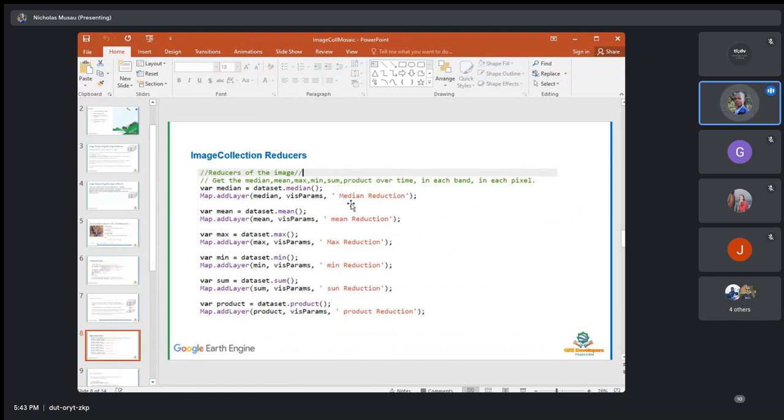So this is how you implement it in the code. If you want to get the median of that, it is the dataset dot mean function. So this way you are trying to reduce that dataset to find the mean of all those image collections.